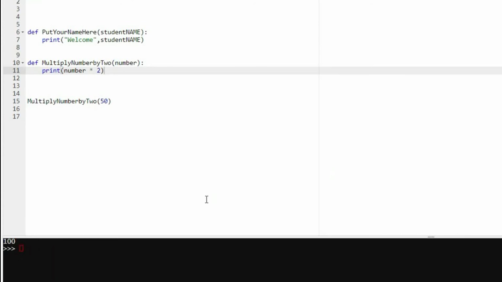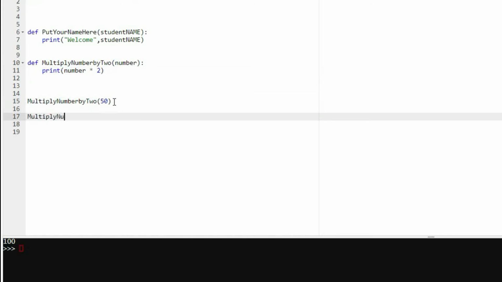And then we get 100, okay? If we try another number, let's say multiply number by 2. Let's say we try 6. I will leave both results, both function calls on the screen. Let's run this.